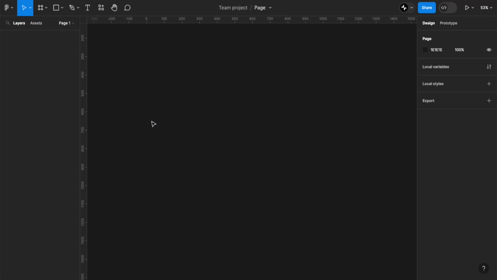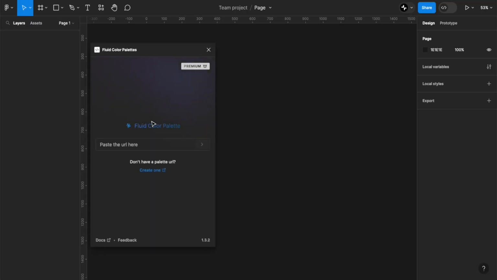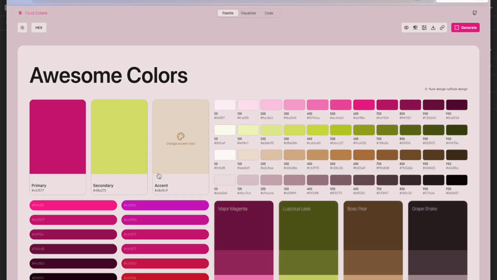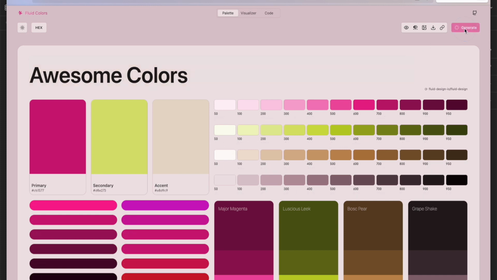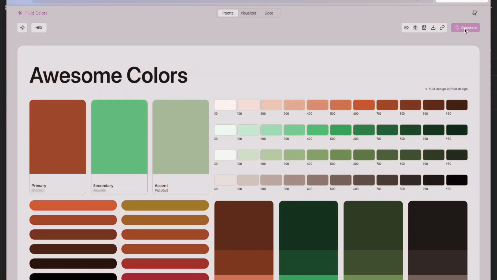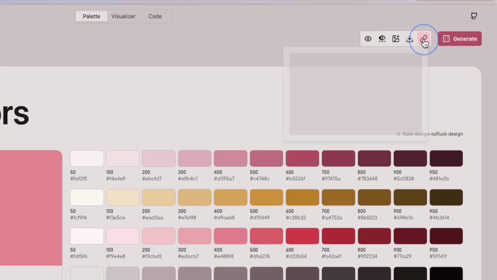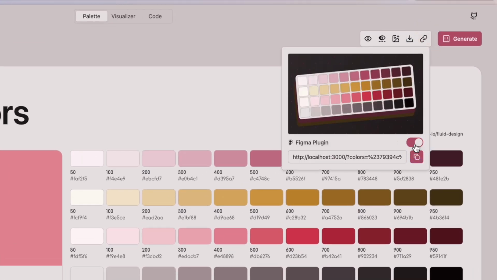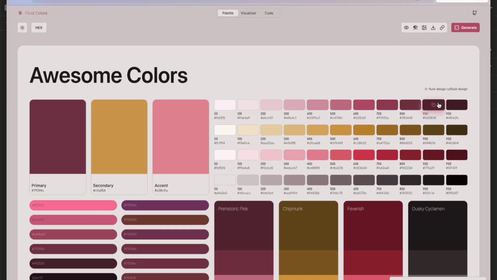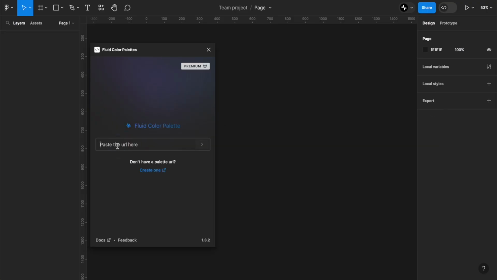First things first, fire up the Fluid Color Palette plugin in your design toolkit. Hit Create, and let's jet over to our website. Time to pick your vibe with some favorite hues. Loving these colors? Click that nifty link icon and flick the toggle for Figma plugin. Now, dash back to the plugin and drop that link right in.